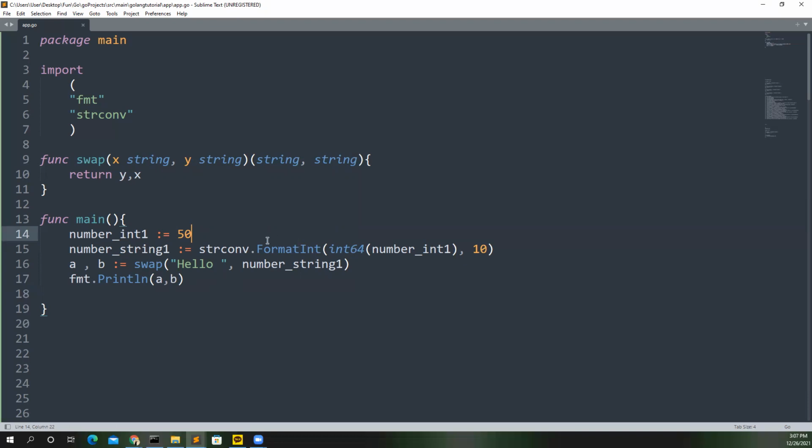Now that works. Now this is kind of complicated and long to remember. So we have an easier way of doing this using the Itoa method. And I'll show you that.